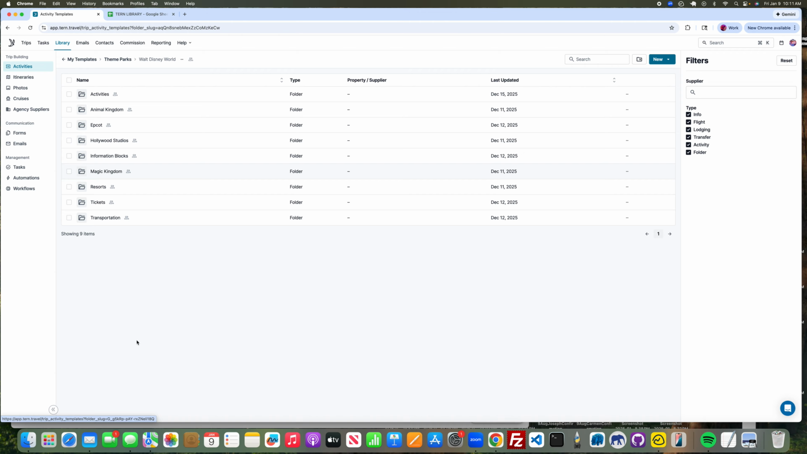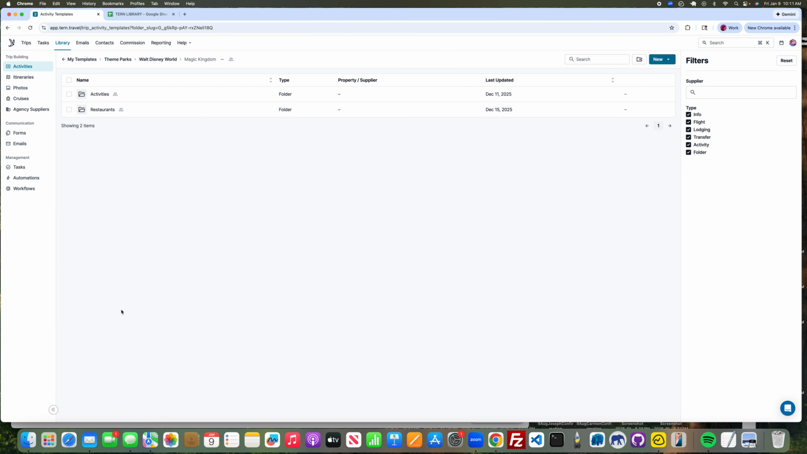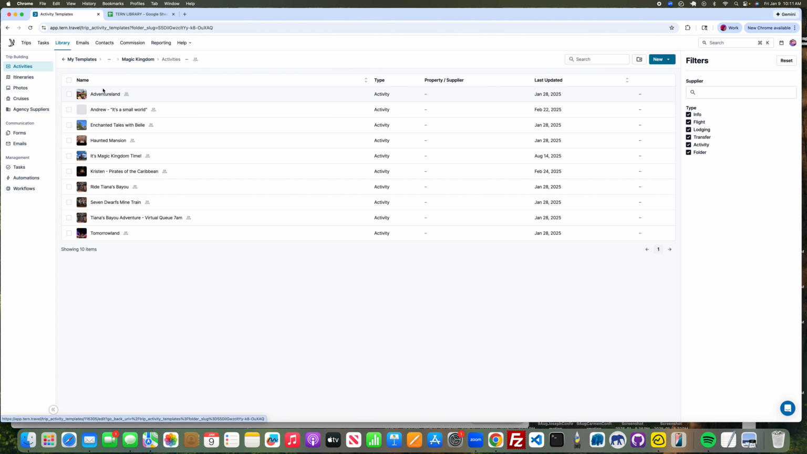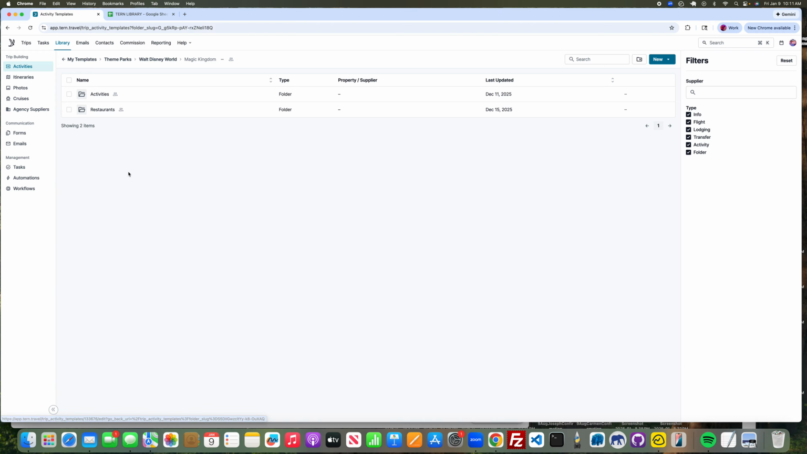I have these right now. Magic Kingdom broken down into, let's open up, please. I don't know why. There we go. I have that broken down into activities and restaurants. If I go to activities, you will see some blocks that I have moved in right now for some of the different rides and some of the other personalization stuff that I have done for my clients. If you go to restaurants, you'll also see a restaurant list of activity templates starting to build.